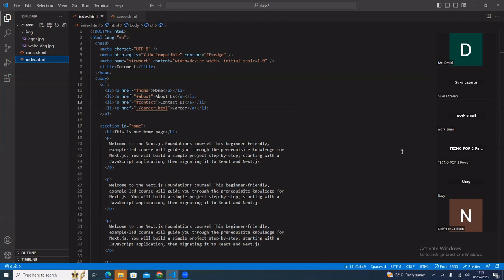Okay, so inside the career page, under the career heading, type the following code.